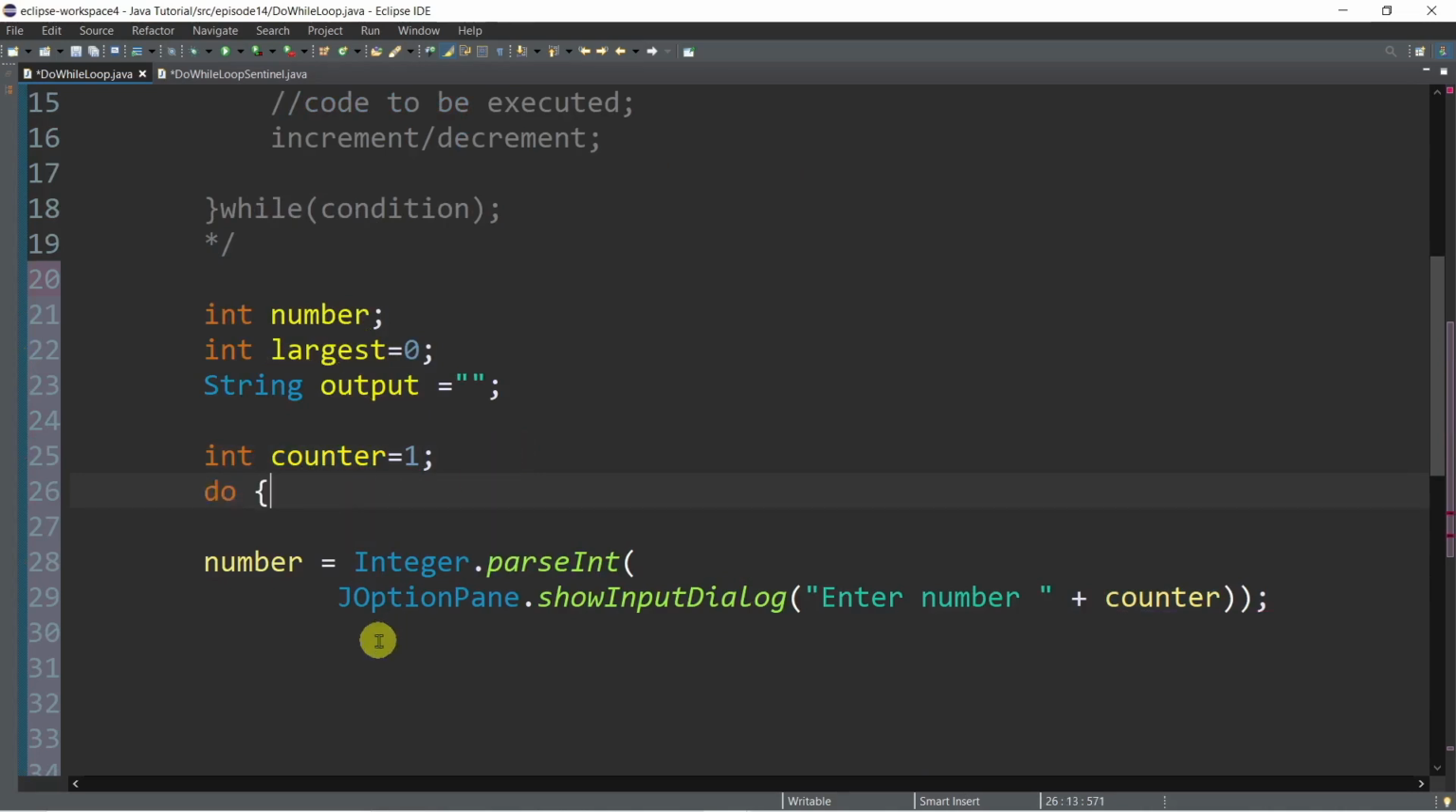So we need to have that one and the right brace here, and then the while, and then the condition, and then the semicolon after. So what's the condition? For example, while counter is less than or equal to 10. This is an example again of a counter-controlled repetition, because we know that we will be asking the user to enter 10 numbers. That is a fixed number of repetitions. That's why it's counter-controlled repetition.